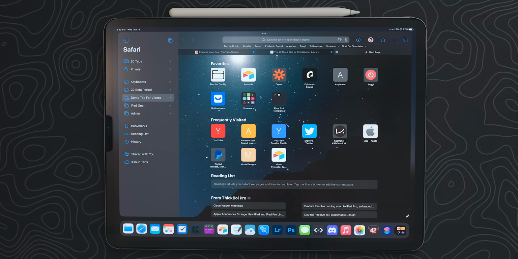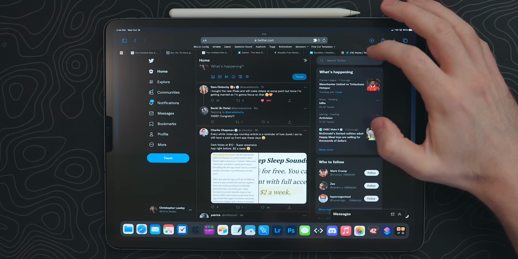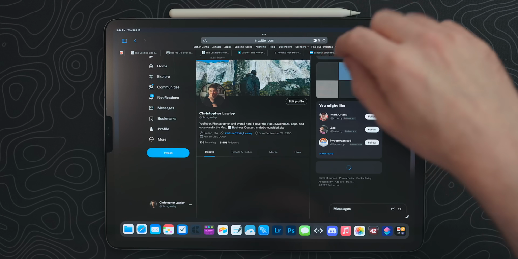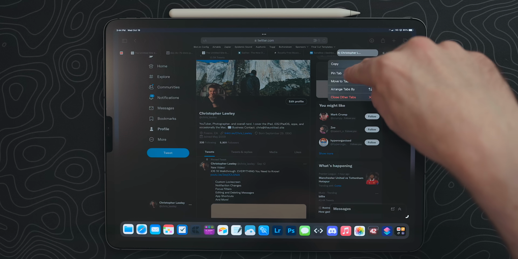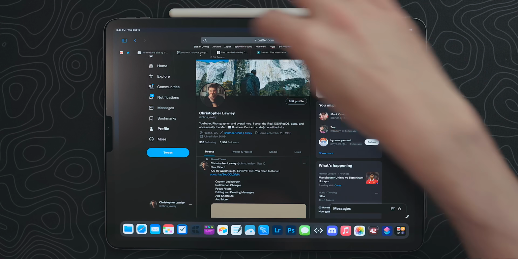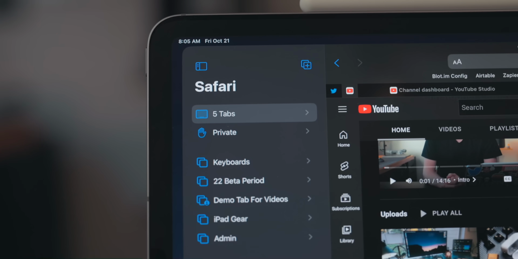This way, if you want to theme them, you can. Pin tabs are back in Safari. These were removed with last year's redesign. Now you can long press on a tab and select Pin tab. This will move that pinned tab to the front of all other tabs. Pin tabs are also available in tab groups.